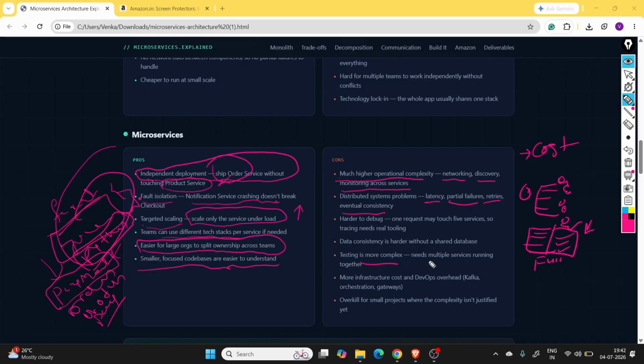Now testing is more complex, you need multiple services running together. Let's say you are doing end-to-end testing and now notification is not working. You are running some automation scripts and suddenly the notification section is not working. Your automation testing will stop, or your manual testing also. If you are doing end-to-end, definitely it will stall because some of the service is down, you have to wait until it gets fixed. More infrastructure, meaning cost.